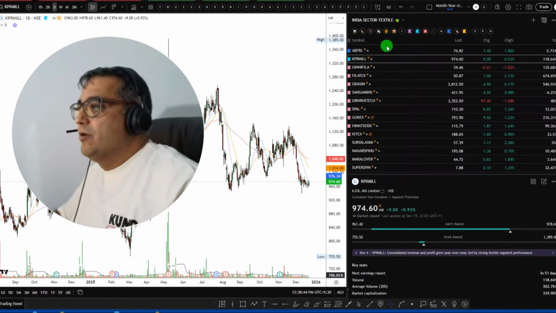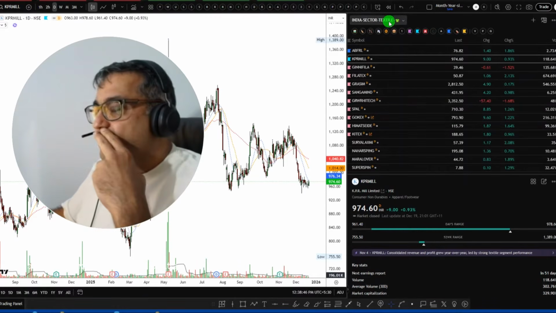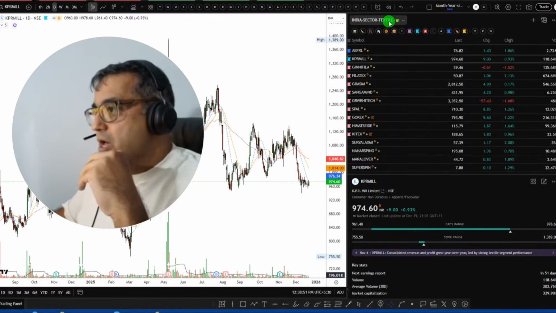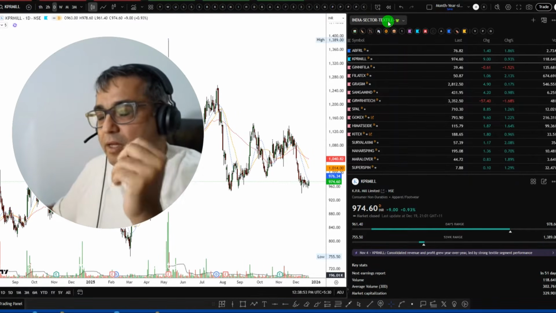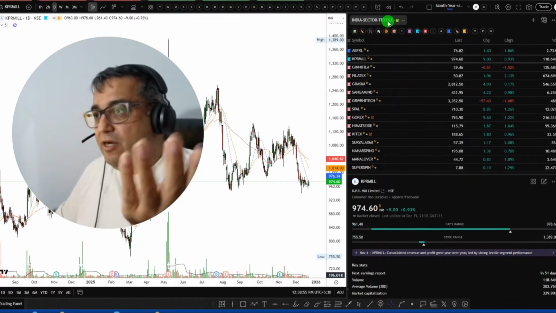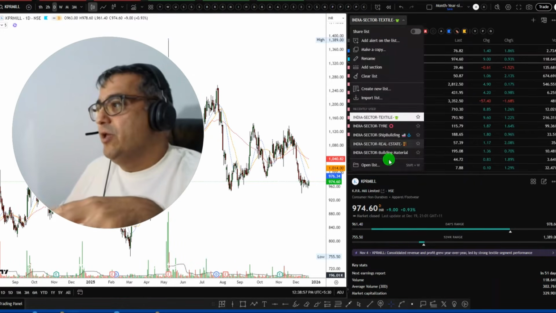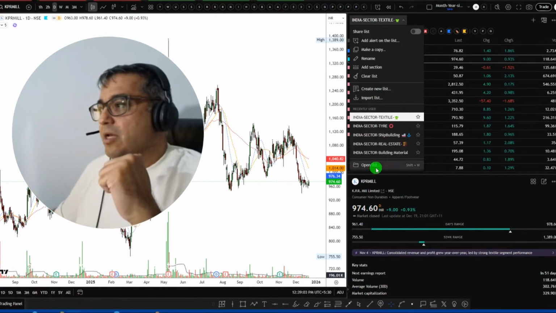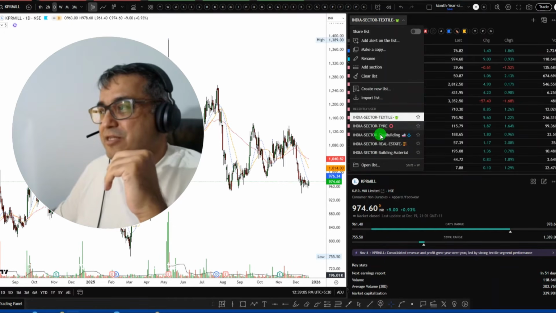Now, if you see here in TradingView, you have a watch list. Now I'm using the desktop version of it, which I love. But if you are using the web version, you can find something called watch list. So if you go here, you can see a list. If I open the list, you can create a new list, you can import a list and all that. I have various lists here, and you can see the recent ones here.